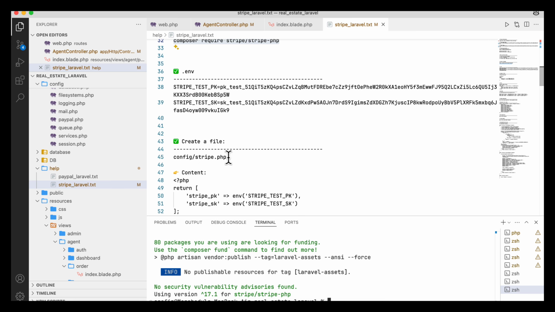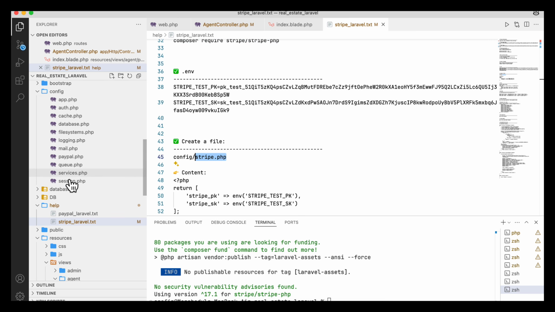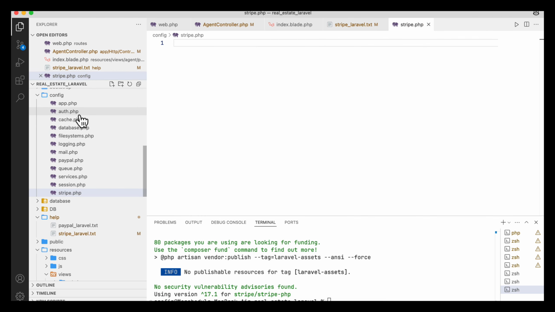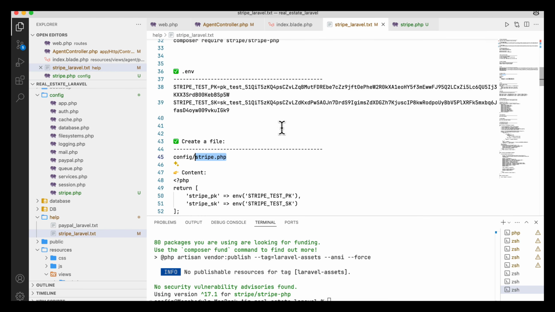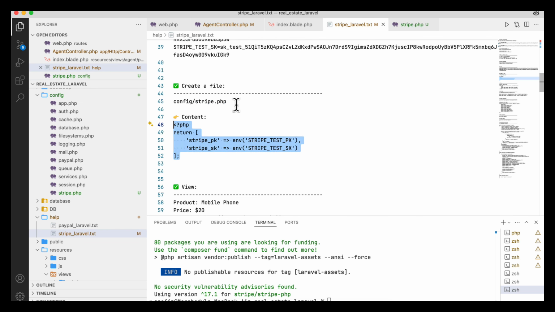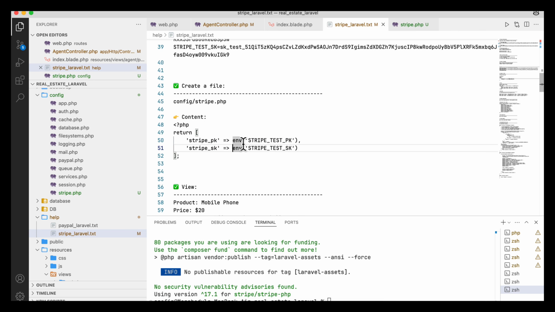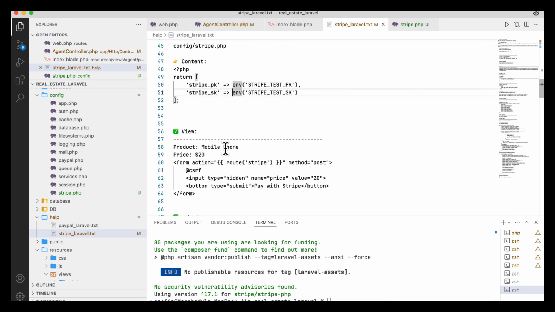Now I am going to create a stripe.php file like the PayPal.php into config. So create it. So stripe.php, and then the content will be just this one, so paste it here. So STRIPE_TEST_PK and STRIPE_TEST_SK, PK and SK, this is okay. Publishable key and secret key like this.